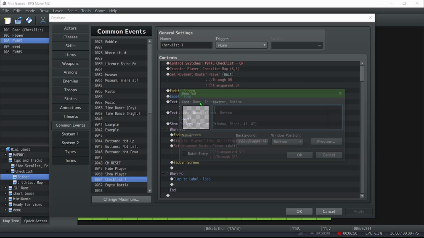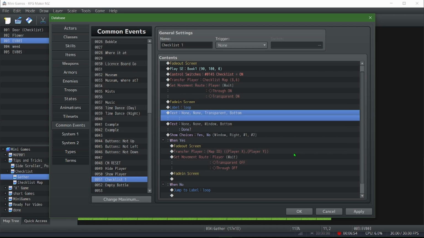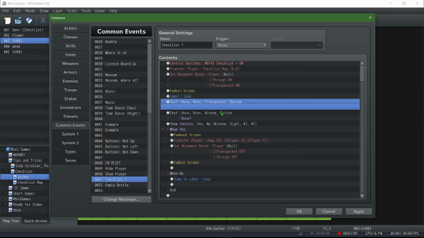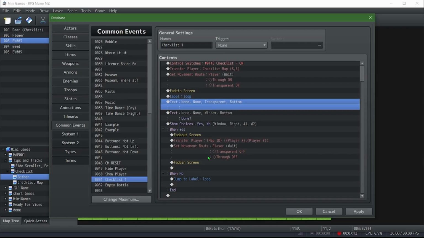Then this is my favorite little trick. It is a transparent event set to bottom. This means you will be able to view the picture or the background or whatever with nothing obstructing the view, but you will still be in the event. Basically, it's like an empty event. And then once you click through that, you get the choice, done, yes or no. No jumps you back to the loop. You go back to the blank screen.